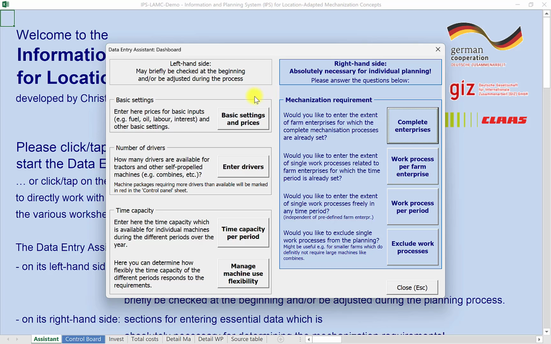The more important steps are the first two, the basic settings and the prices. The first section is called basic settings, and by clicking this button you can enter the prices for basic inputs like fuel, oil, labor, interest rates and these things.